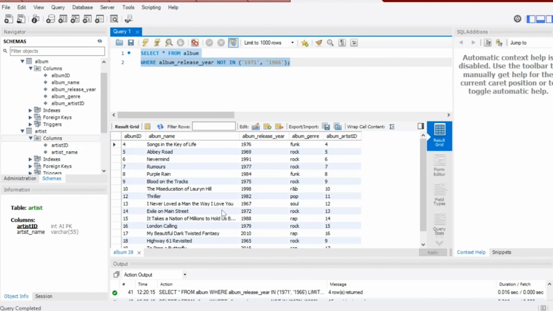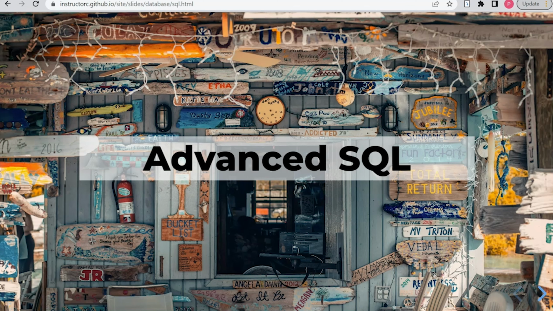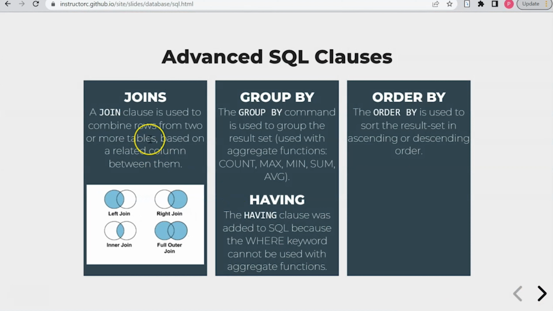All right, let me put a pause to this video. In the next video, we're going to take a look at some advanced SQL statements. We'll take a look at this idea of what is a join, which is a clause that is used to combine rows, and what they have in common is going to be a column, for instance like the ID number, that is in both tables. We'll look at the group by and the having clause, and then we'll also take a look at the order by. So stay tuned for the next video.